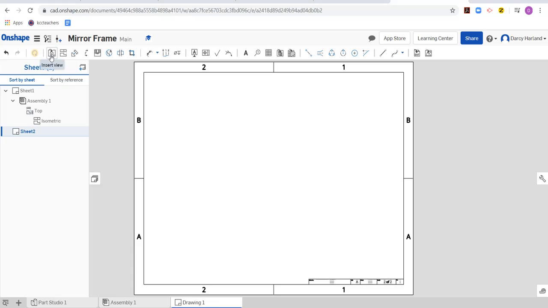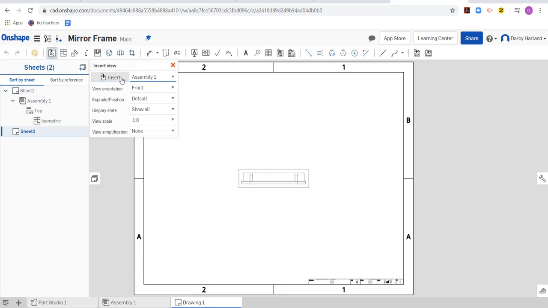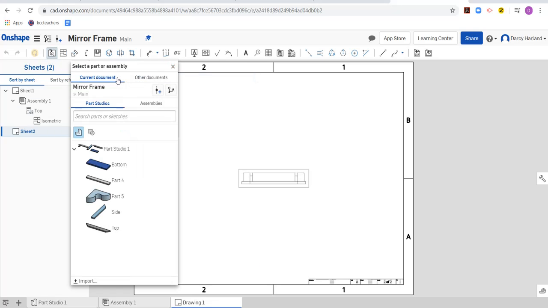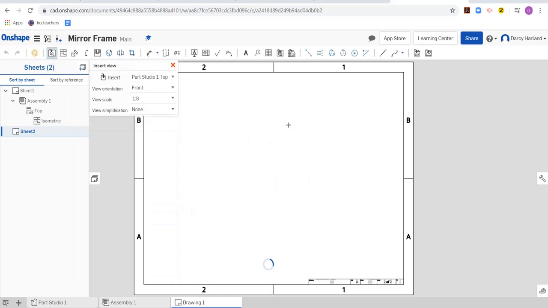On my second sheet, I'm going to insert some of my parts. I'm going to insert a top part, and I want a top view of the top part, and let's make it again the same scale as before, 1 to 5. There's my top part.